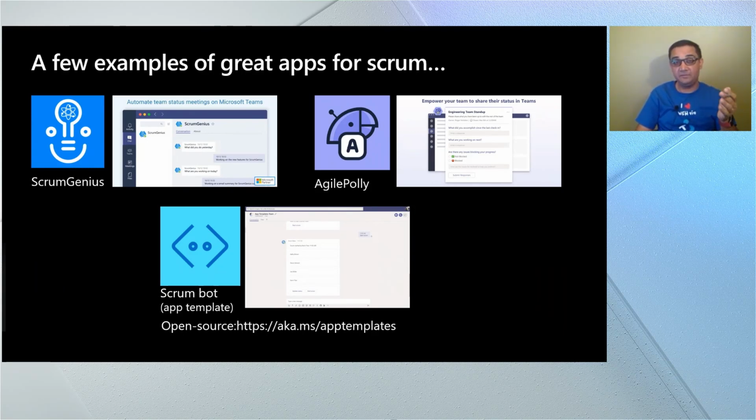We do have an app template available as well. So if you wanted to do Scrum a little bit differently in your team, you can use this app template for ScrumBot and customize it and deploy it in Azure for your organization. I'll be sharing the link for this in a bit, but it's right there as well, aka.ms/apptemplates.